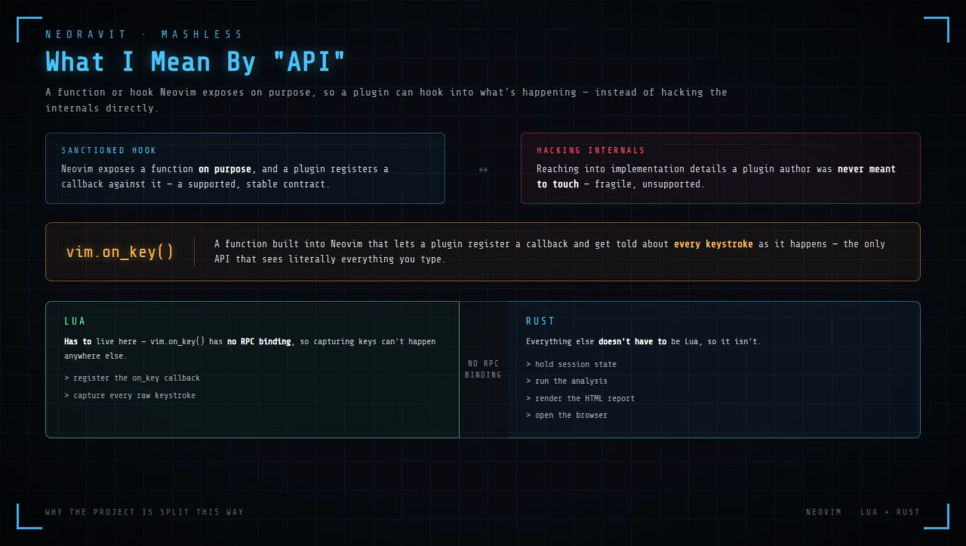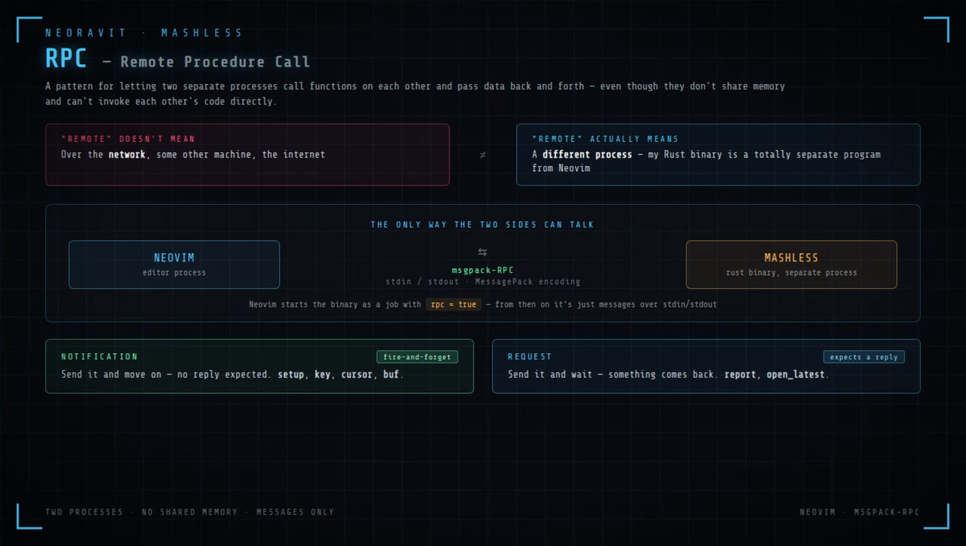vim.on_key is the only API Neovim exposes that sees literally every keystroke you type. And it has no RPC binding, so the actual capturing of keys has to happen in Lua. There's no way around that I could find. But everything past that, holding the session state, running the analysis, and rendering the HTML report, opening your browser, none of that actually has to be in Lua, so I moved all of that into Rust instead of writing the whole plugin in Lua. So a quick detour to explain RPC as well, because I'm going to keep saying that.